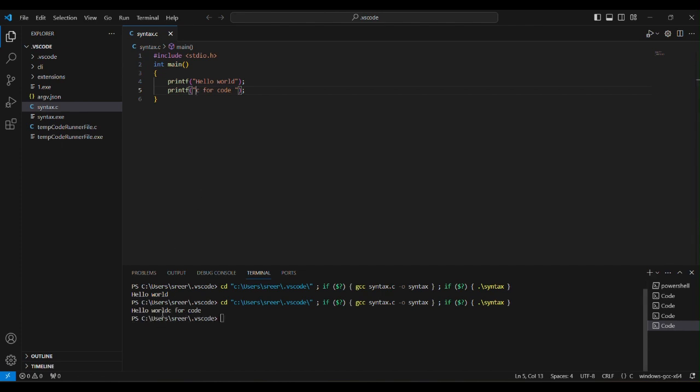But something is wrong, right? There is no space between hello world and C for code. So to print a space, either we can give an empty space in the first printf function or the second printf function. Now see, it's printing hello world and C for code with a space.